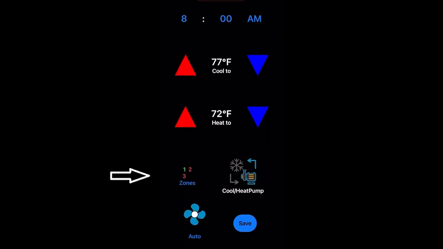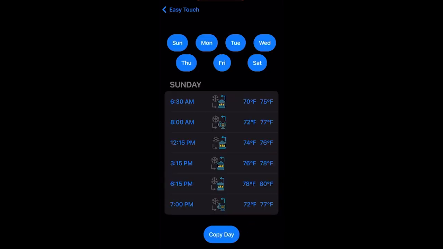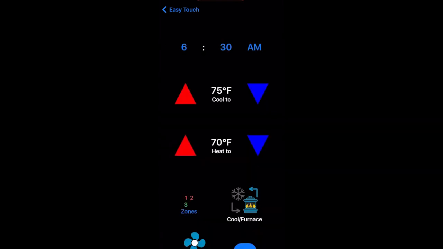Now this one here is zone 1, which is the front of the coach. At 8 a.m. that goes to cooling to 77 and heating to 72. This pretty much stays this way all the time, same with the bedroom, but these settings are to reset them back on a schedule in case you had changed them away from the schedule while you were doing stuff. So it'll go to cooling and heat pump, and we'll save that. That's zone 1.